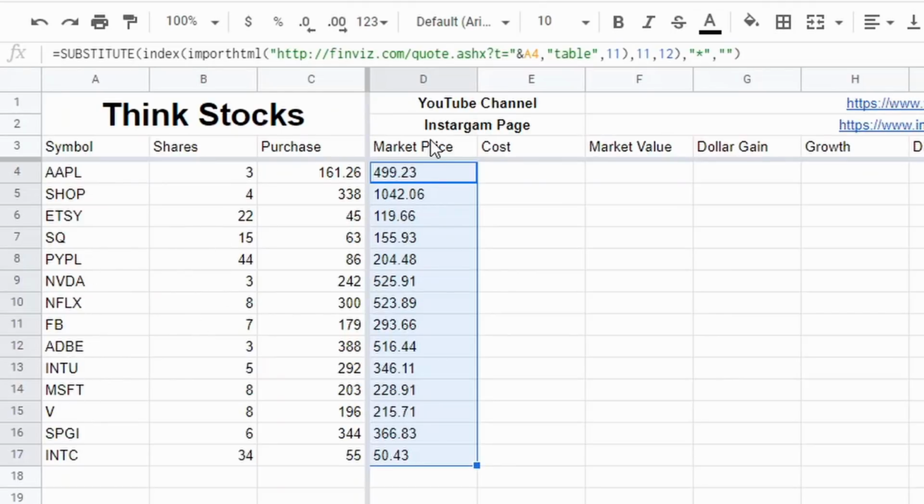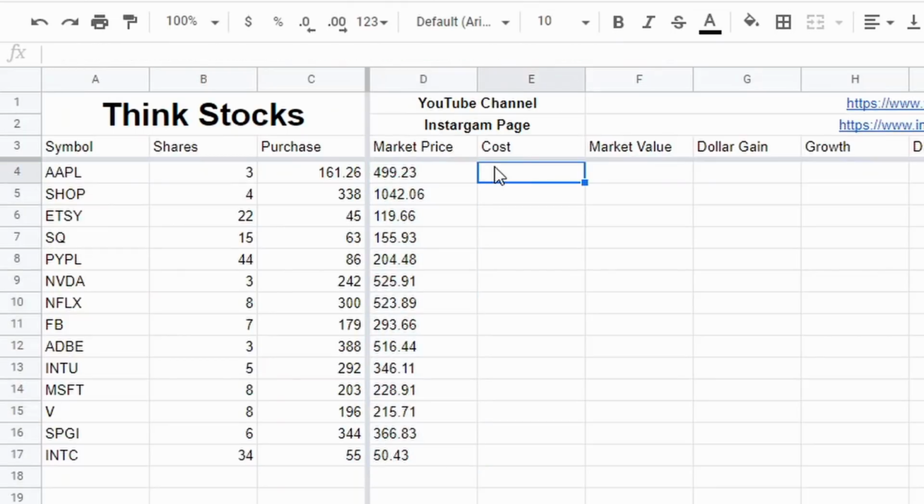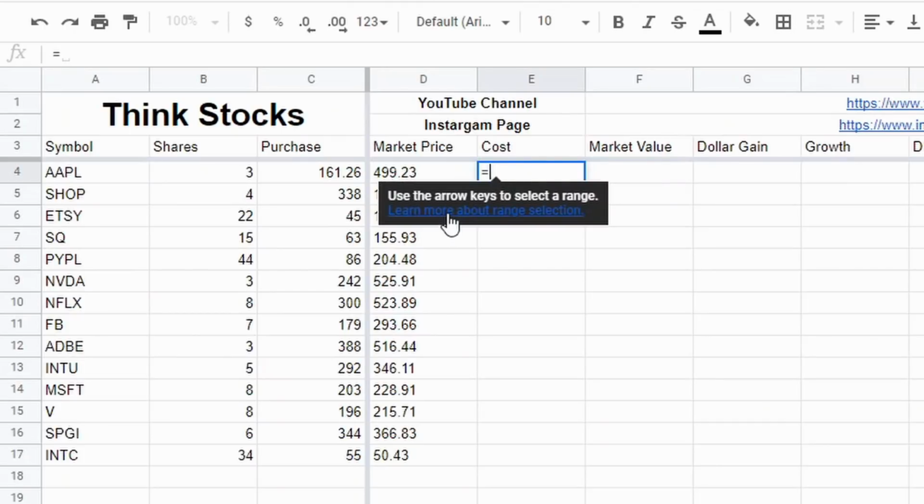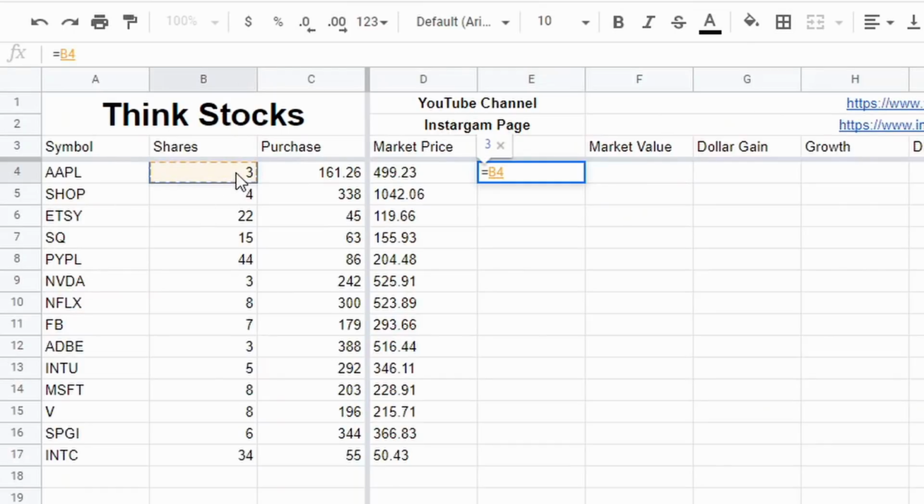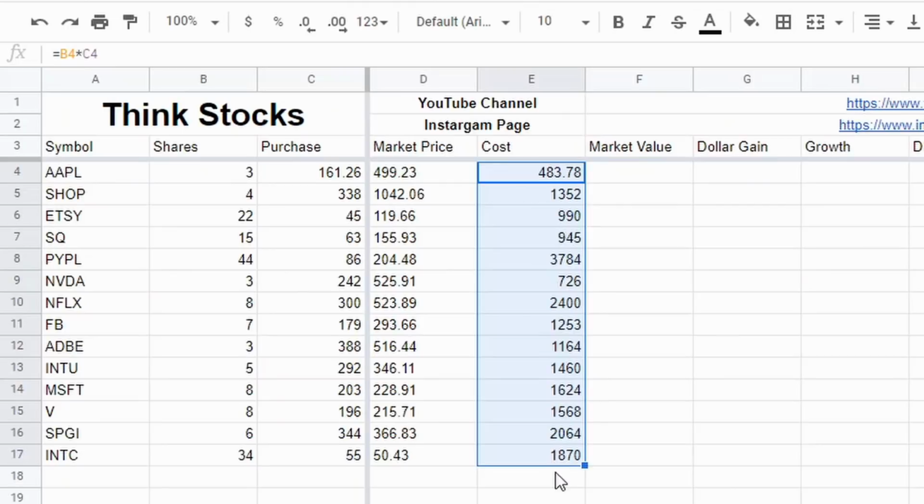Market price is done. We can move on to cost. And cost is super simple. So all we're doing is hitting equals, and we are taking from B4, right? So B4, we're going to click on that. Our shares, all cost is shares times C4, our purchase price. Hit enter. So there we go. We could see my total cost. When I bought these 3 shares of Apple for $161, this was back in 2017, it cost me $483. We drag this all down, and then all of our stocks will go in.